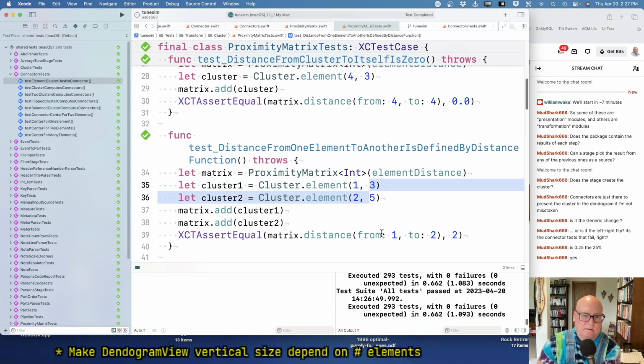Well, I think this really should be 0, 1. Let's do that first. So 1 to 2 should be 0 to 1, where we're feeding in the sequence number and then the value.